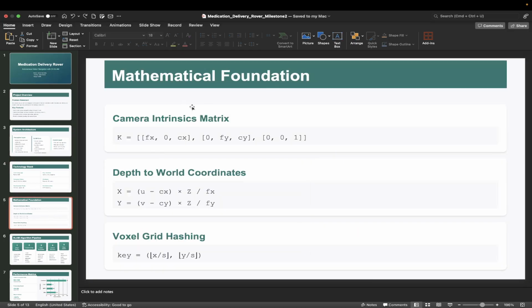And then we're going to talk about formulas here. In this formula, we have fx and fy, which represent the focal length of the camera along the x and y axes, and cx and cy represent the coordinates of the central point of the camera. Then u and v are the pixel coordinates in the image, and z is the depth value at that pixel. By applying these equations, the image can be mapped to a point in 3D space, allowing the rover to understand the position of the object.